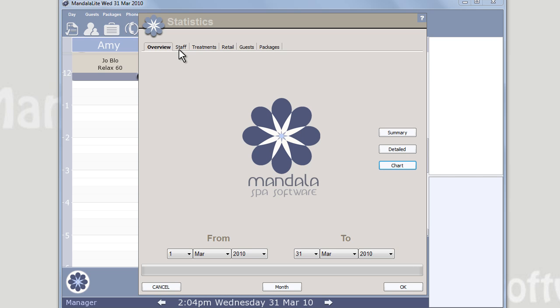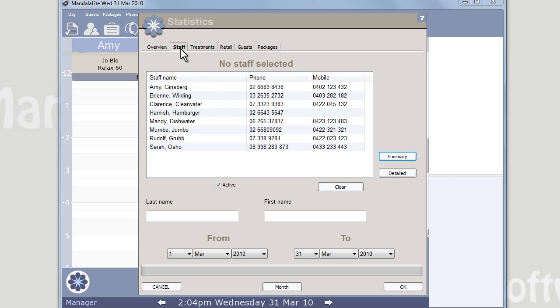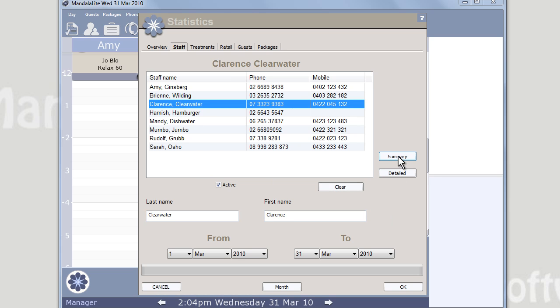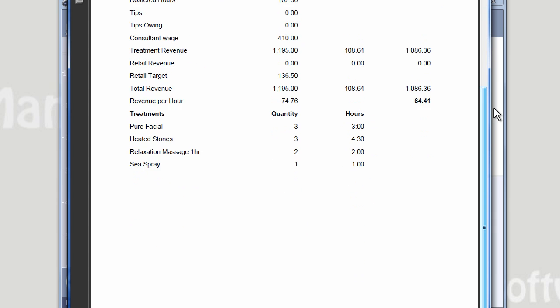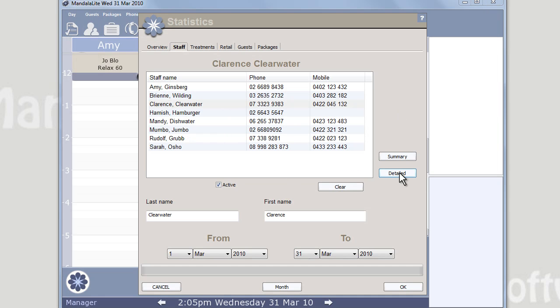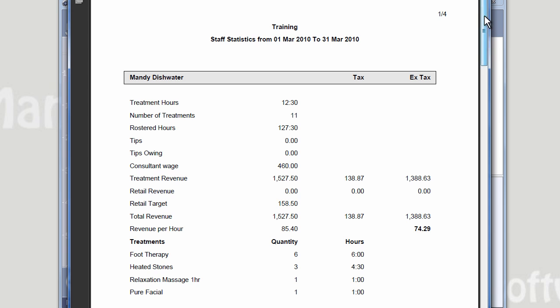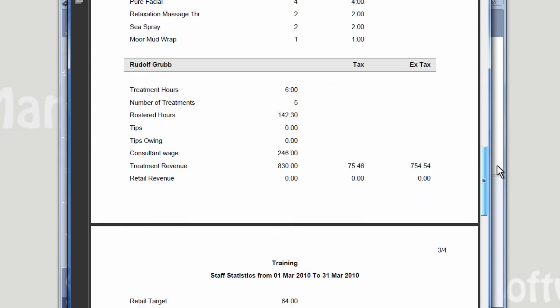Really, there's not much more to it. It's just a matter of exploring. I mean, you can generate data on a specific staff member by searching for them here, or just selecting them and then clicking summary or detailed over the period that you're inclined to look at. So if, for example, we wanted to see what Clarence was doing in March, we could look at the detailed summary of Clarence's treatments. And if we didn't select Clarence, but we just kept that clear, so we'll just clear that, then it would create a summary for all the staff that worked during that time.